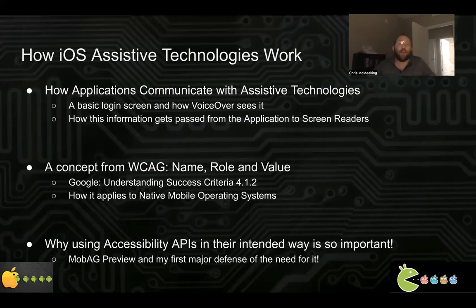All right, so how iOS assistive technologies work. In order to cover this, here are the different topics that we're going to talk about. How applications communicate with assistive technologies. We'll go over an example involving a basic login screen and how VoiceOver, quote, sees it, and how this information gets passed from the application to screen readers.